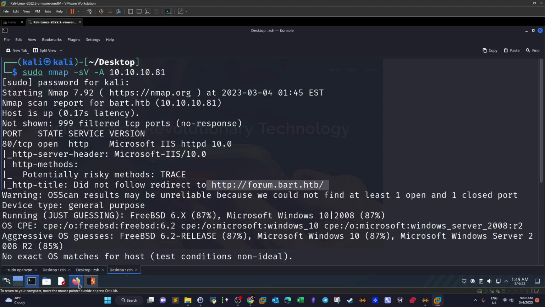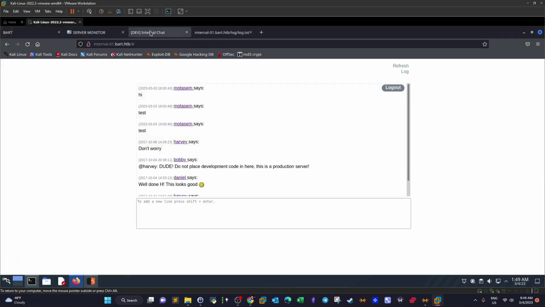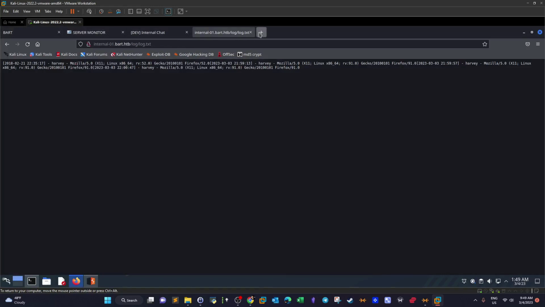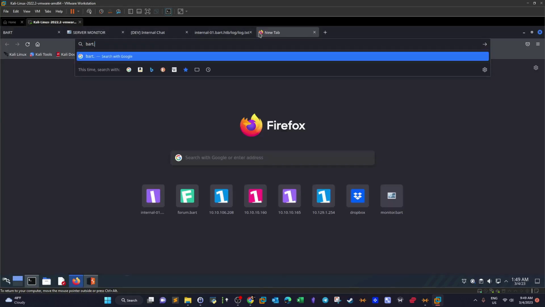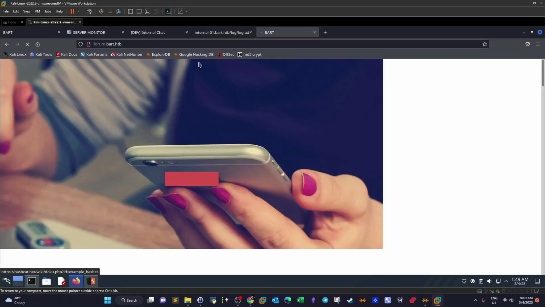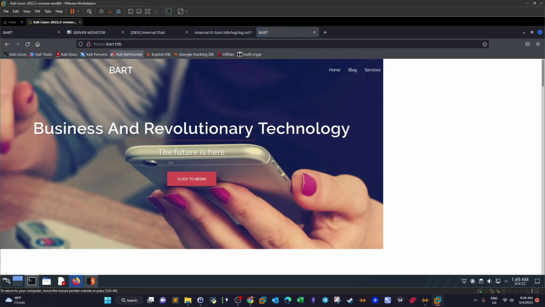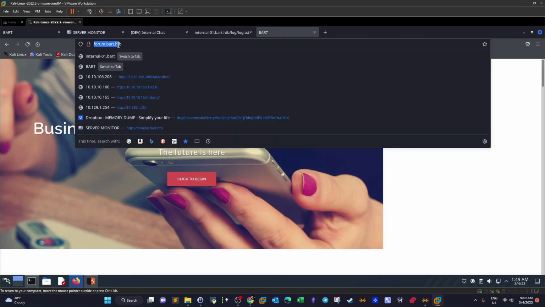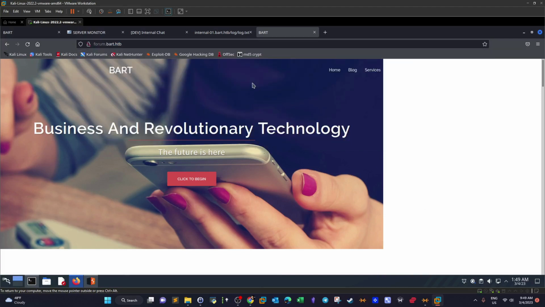Okay, so once we browse to the portal here, let's browse to the portal one more time. Okay, as you can see, I got redirected to forum.bart.htb, and since I have added this to the hosts file, the page was displayed with no problems.